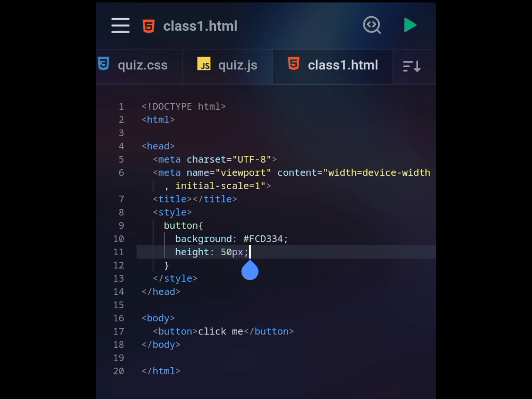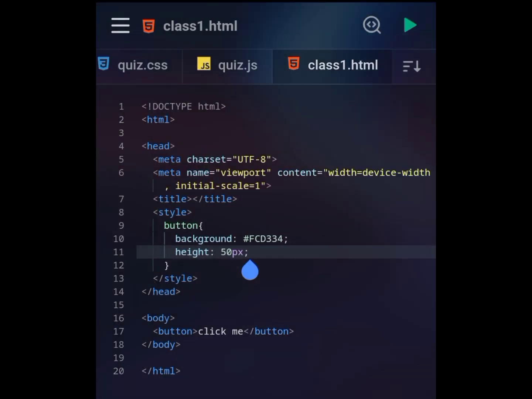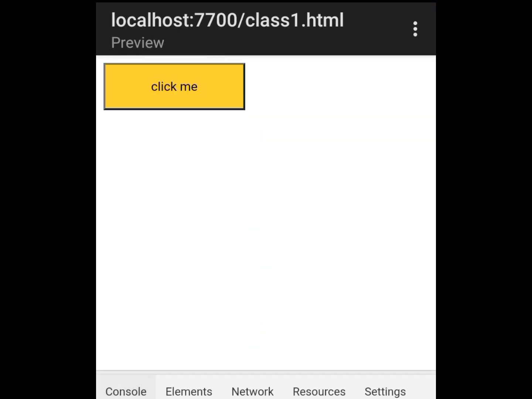Okay, so now you just set it to 50 pixels, and if you run this, you see that it's 50 pixels long. And now let's make it spread out a bit wide. So we'll set the width to around, let's go with 100 pixels. That's a bit short. Let's go with 150. Yep, so it is nice.